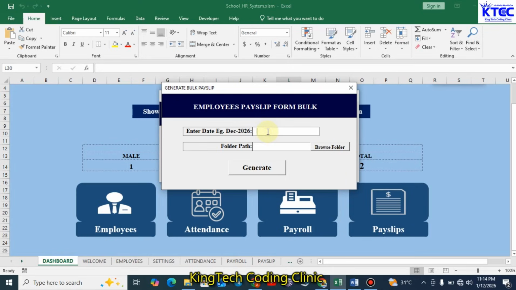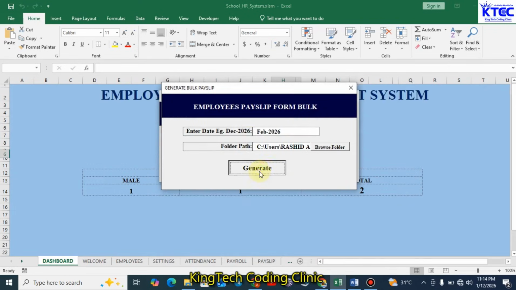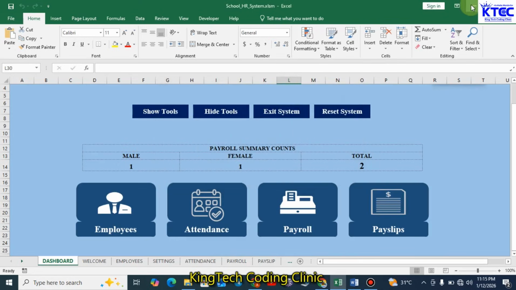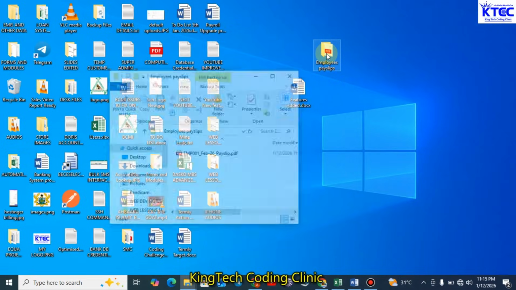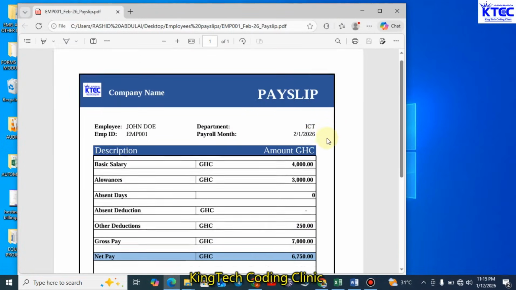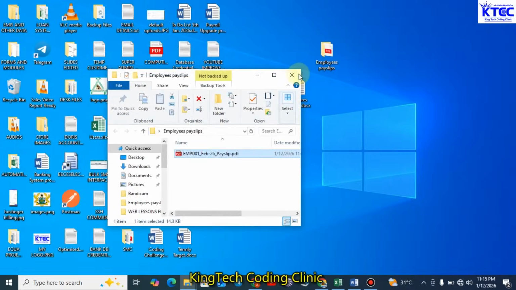And here we enter the month, so February-2026, and then we browse and grab the payslip folder here. Now let's generate the payslip. So there we go. We have the payslip generated. So now let's visit the folder and check what is happening there. So we have just one payslip because that is the only person who has been paid. The other one has not been paid, so no payslip for that particular employee for that month.